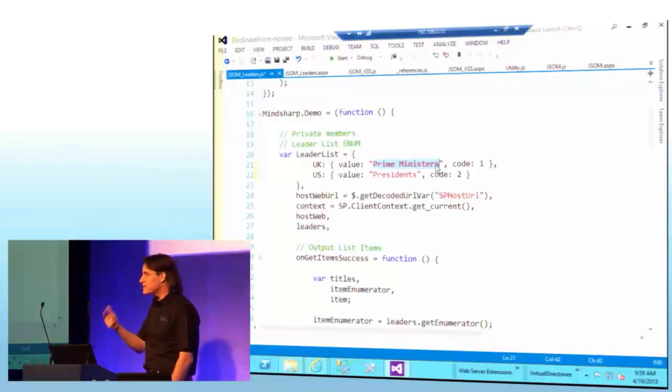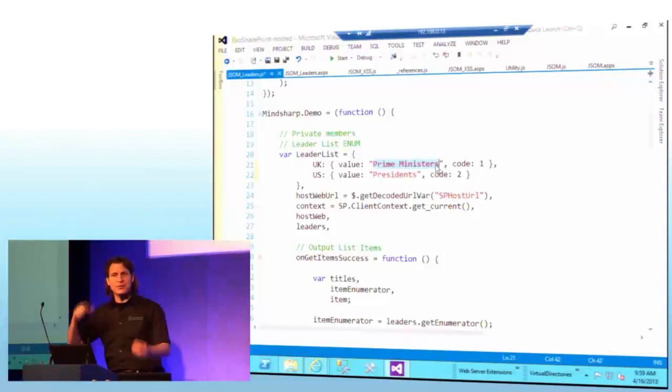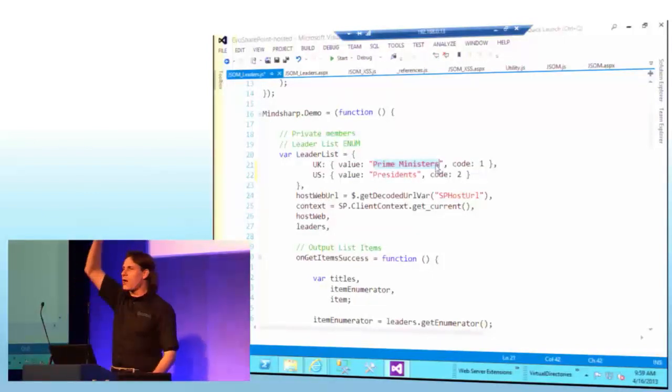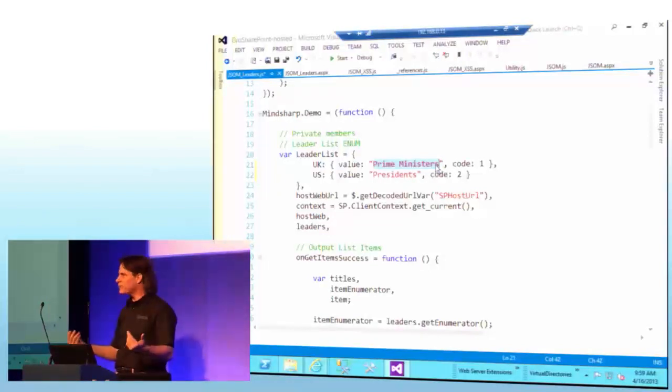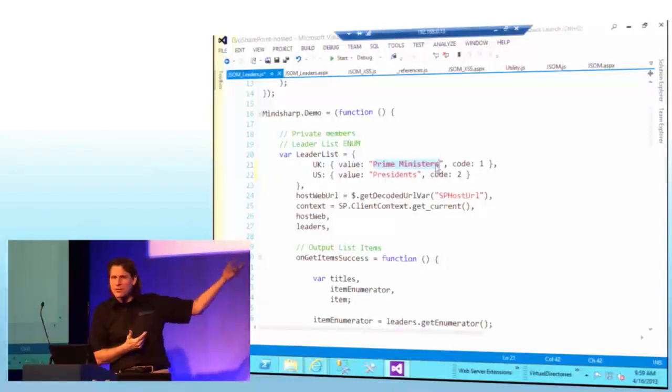And it'll call into the right place. In fact, what could I do? I could go to the host web and enumerate all of the lists that are there and let the person choose which list they would like to see all the titles for. I don't even have to go with a hard-coded value here.